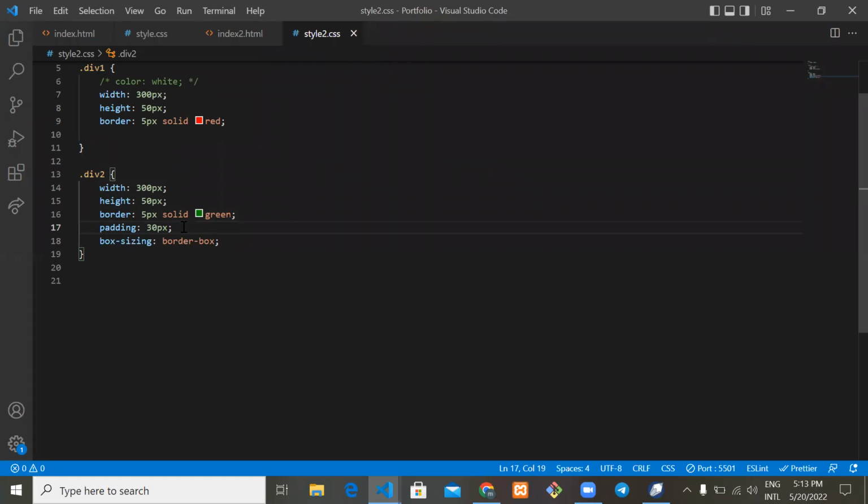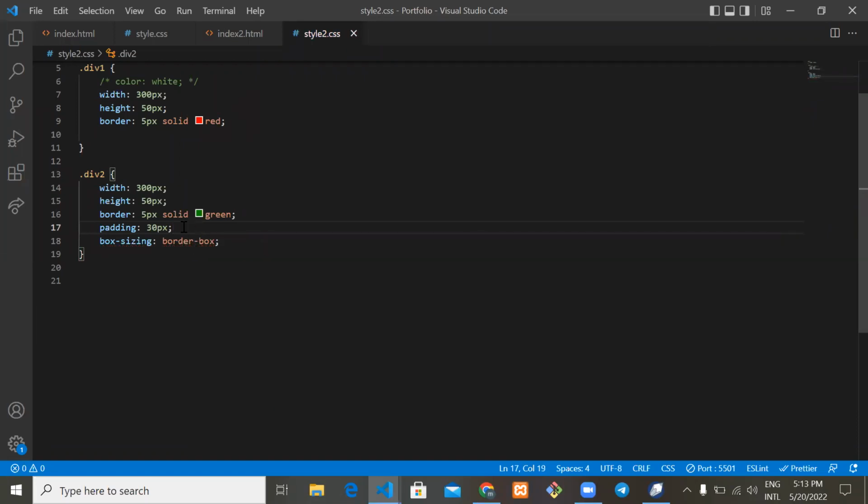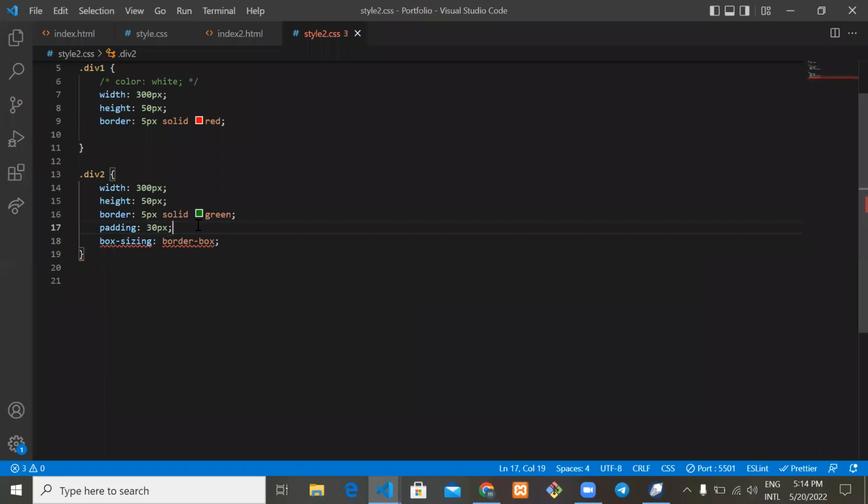Same thing with margin. We have margin top, margin bottom, margin left, margin right. Okay. The shorthand also for margin, right? Then what is the difference between margin and padding?